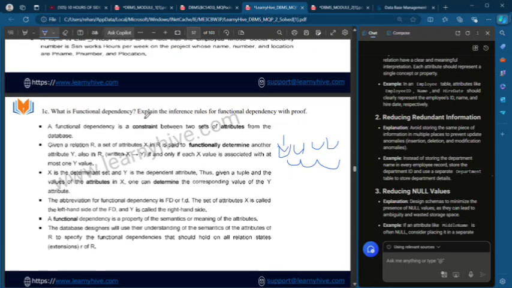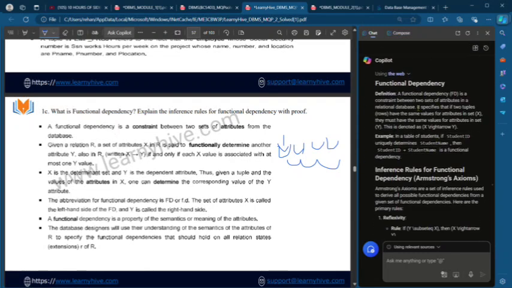what is functional dependency? Explain the inference rules for functional dependency with proof. So functional dependency is a constraint between two sets of attributes from the database. First, let us understand with an example. A functional dependency, FD, is a constraint between two sets of attributes. In a relational database, it specifies that if two tuples have the same values for attributes in set X, they must have the same values for attributes in set Y.